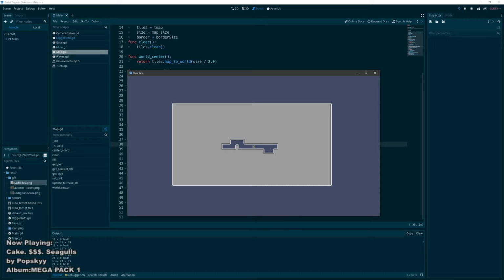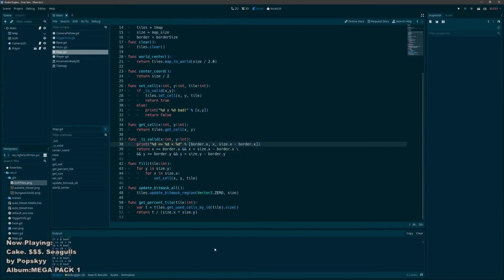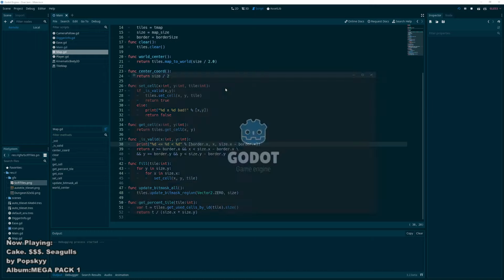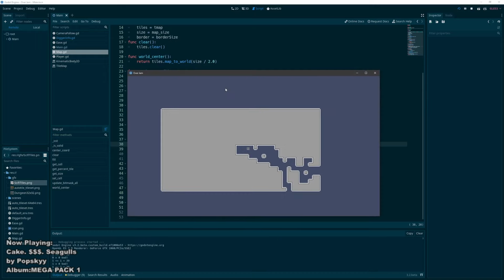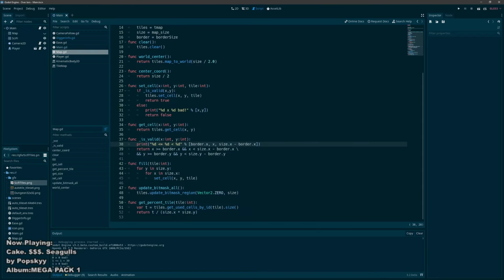What about 20? What's that? You see that? I don't know what that is. I don't know what the deal is. What was that? You see the weird flickering? It's a little strange. Well, we'll get to that later.